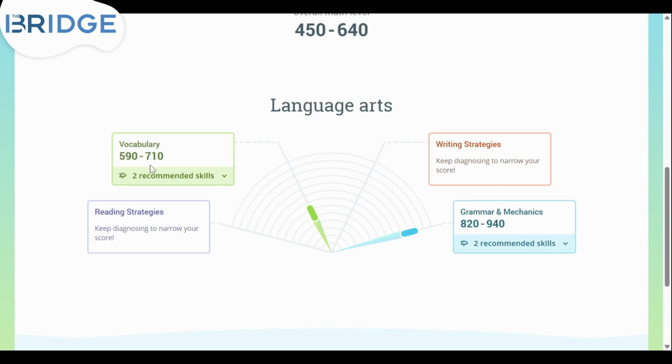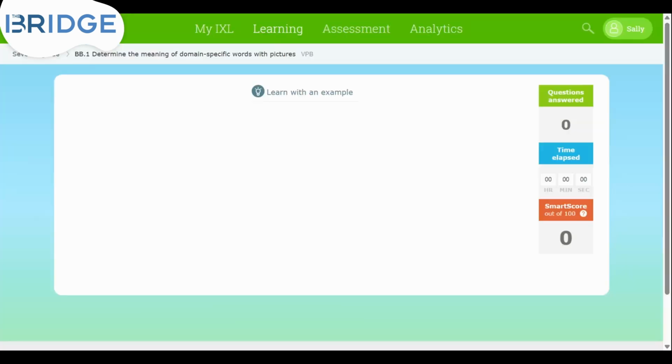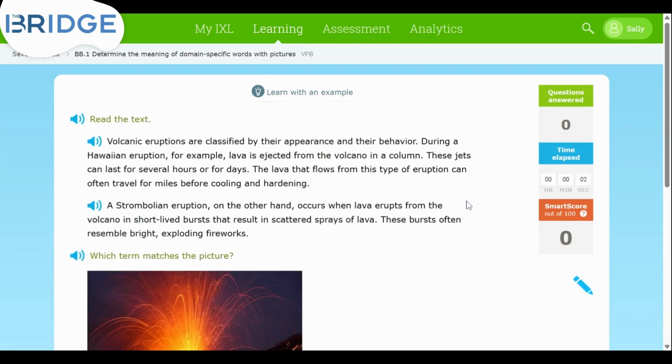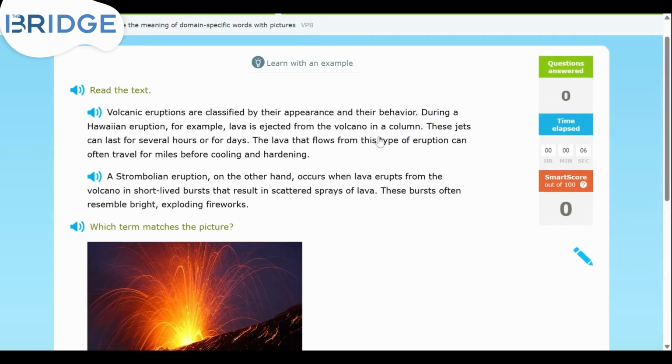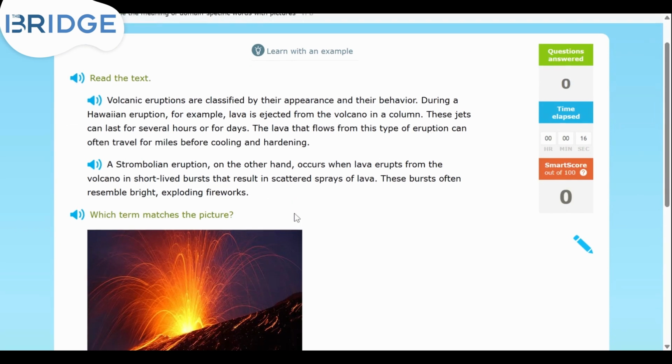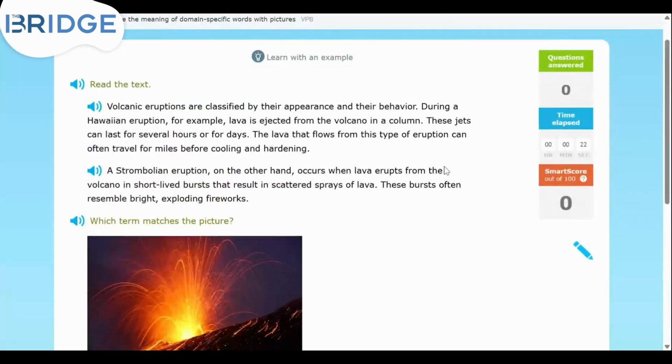But let's just say here for vocabulary, this gives me 2 recommended skills. And then let's go learn. Here is where we're going to learn how to be better in our reading. So we'll read the text, and if I want it read to me, I click the text, I click the little microphone. Isn't that cool? And then if I choose one of the answers, once again, I'll click submit.